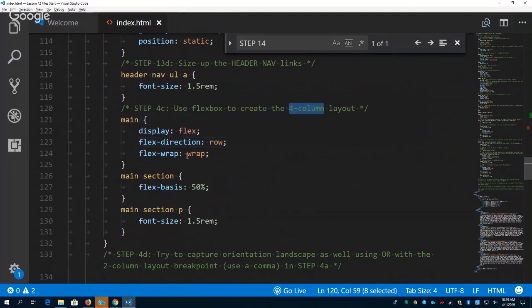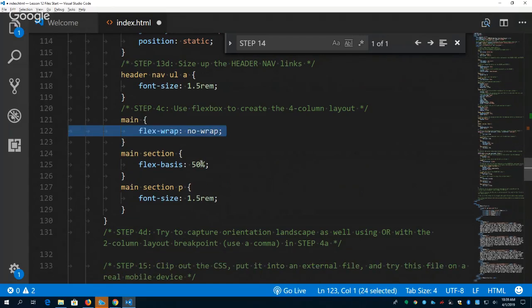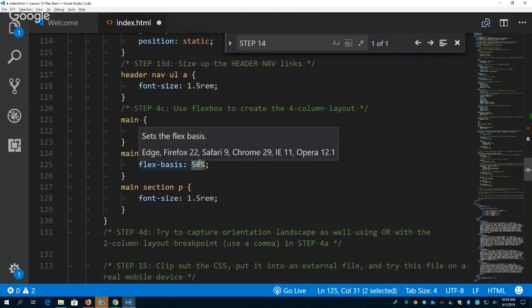So we're down here now on step 4C. We're going to circle back to step 4C and revise this. And we'll set the main element here. It's already display flex because of the prior media query, right? So we don't need to rewrite that. But I'm going to turn the flex wrap to no wrap this time. Get rid of that. So instead of allowing the two boxes to wrap over, I have to change the flex basis to 25%.